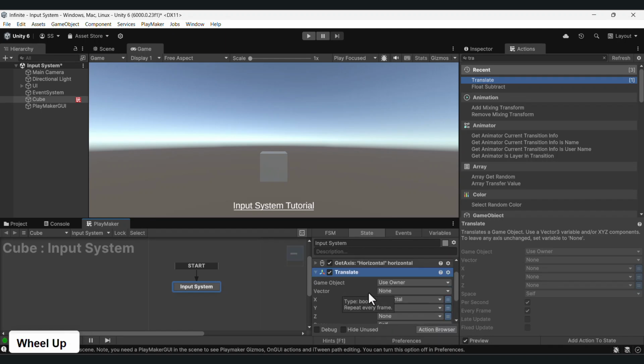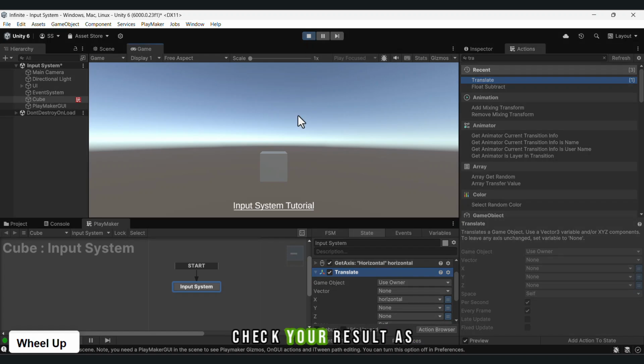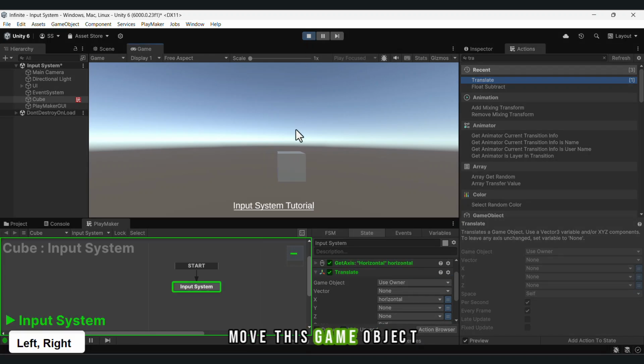Preview the game and check your result. As you can see, we can move this game object on the x-axis with our keyboard input.